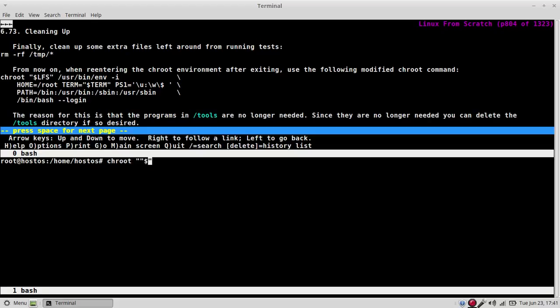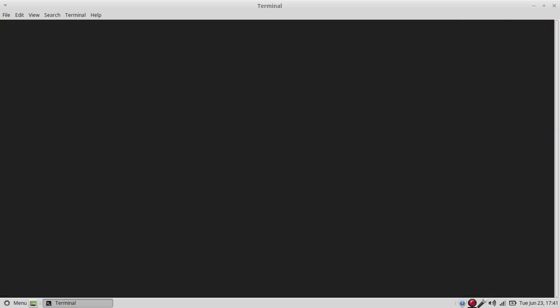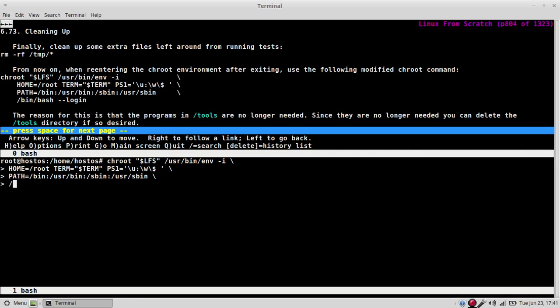chroot $LFS /usr/bin/env -i HOME=/root TERM=$TERM PS1='\u:\w\$ ' PATH=/bin:/usr/bin:/sbin:/usr/sbin /bin/bash --login. Okay, now we're ready to rock.